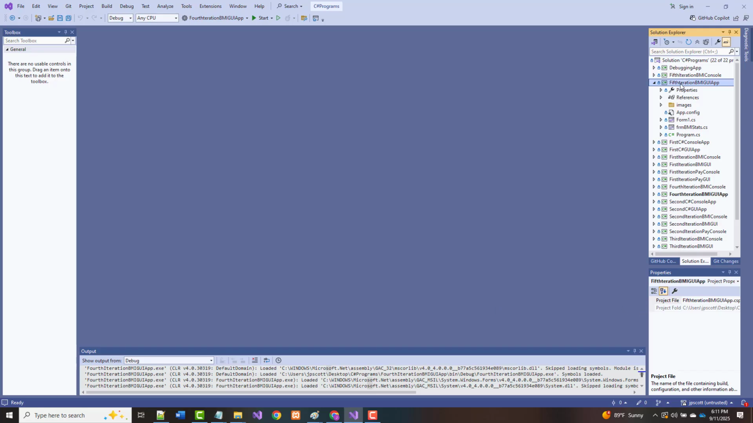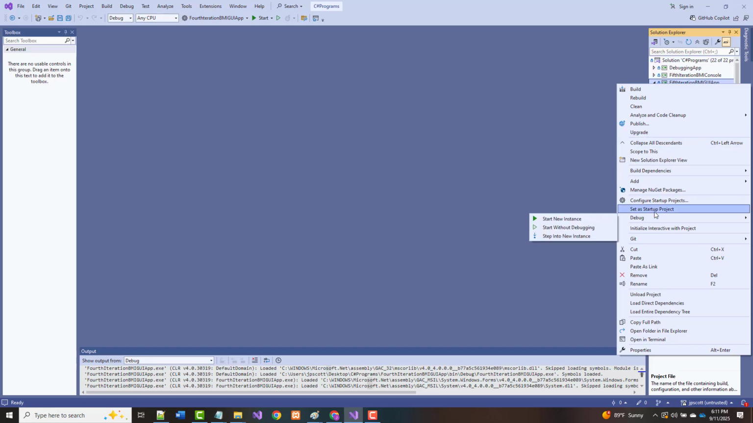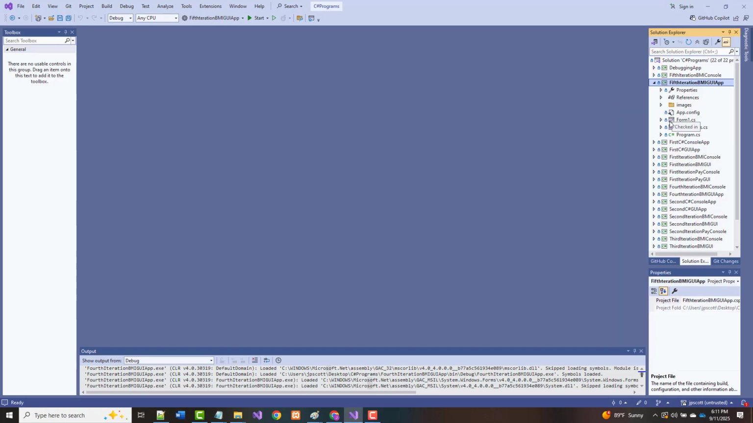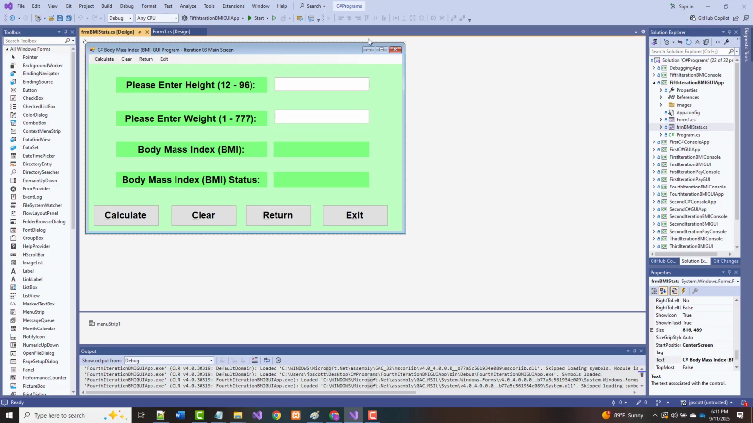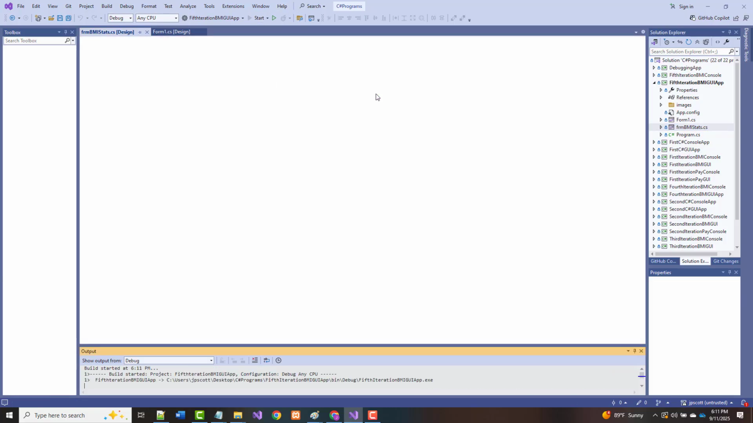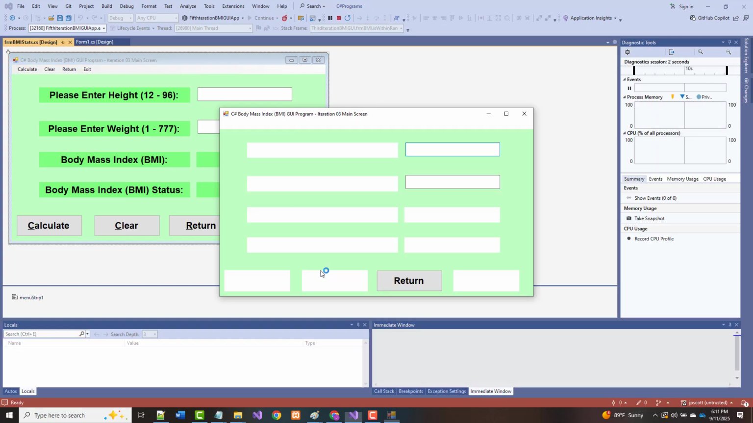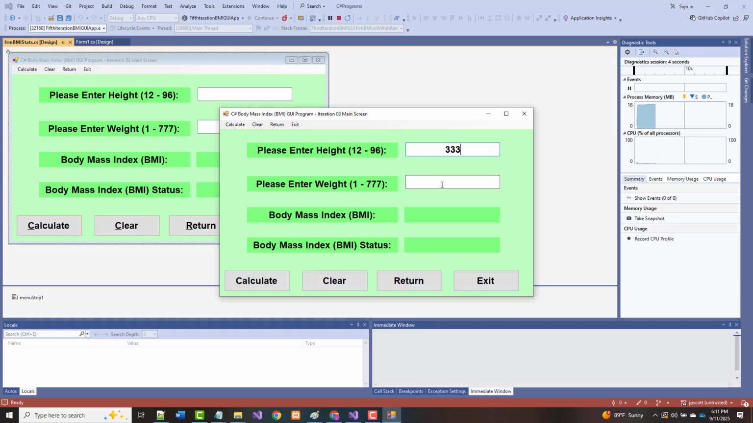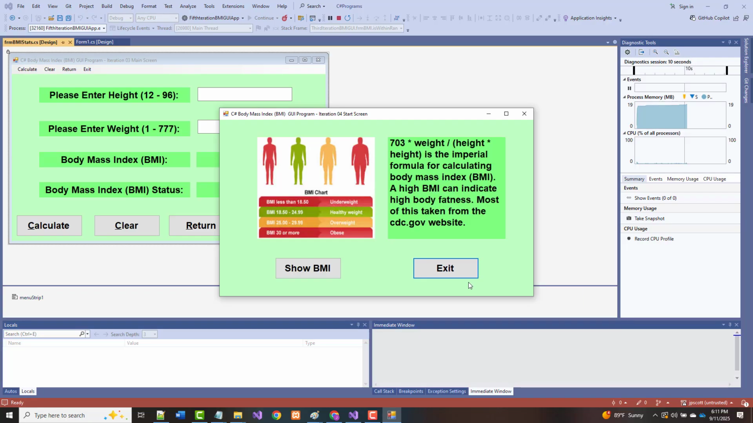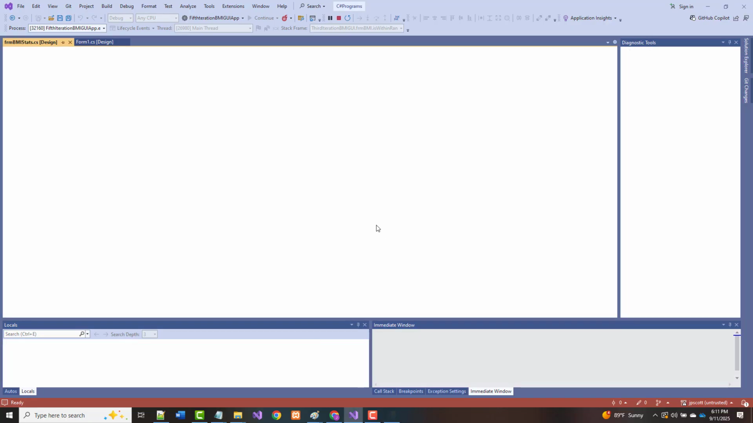So I'm going to grab it. I'm going to set it as my startup project, and I'm going to see if it's going to work or not. It should be virtually a clone of the other one. So that works, you know. Okay, so I think it's okay.